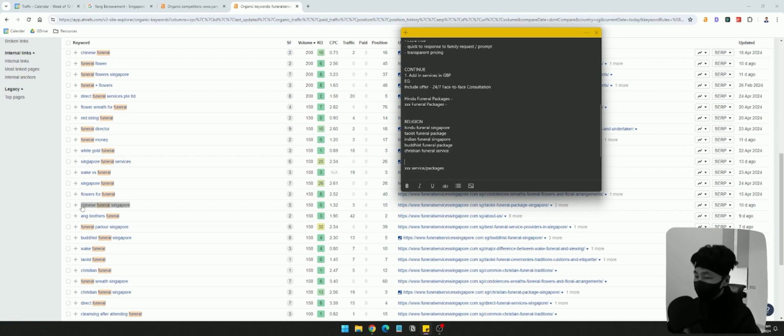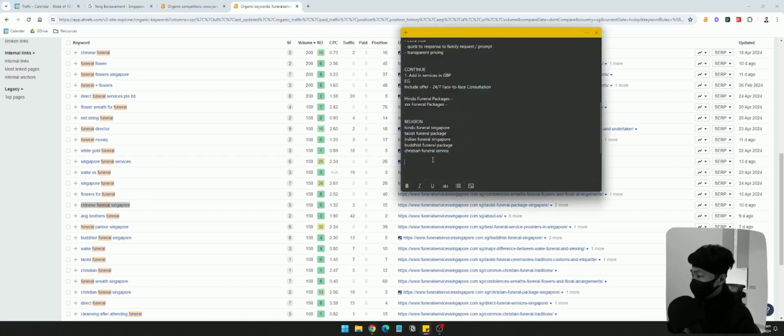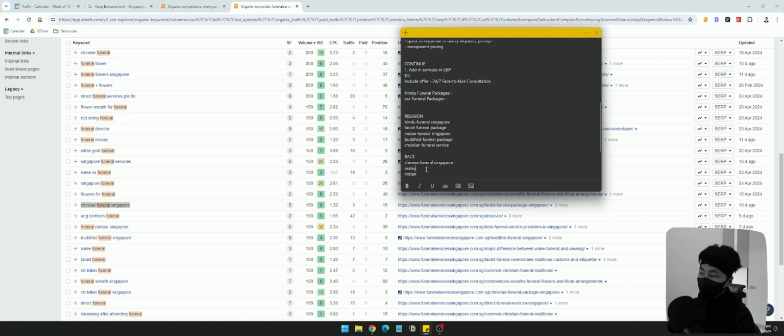So you can see here, this vertical. I found this keyword, which is Chinese funeral Singapore. And guess what? Now this opens up a race vertical, right? Because Chinese, and then we probably want to take a look at Malay, if I know how to spell. And then we can probably take a look at Indian, for example, right? Because I'm pretty sure these also have search demand, and we can confirm it later on. But that's how you expand the list of potential keywords that you can target.